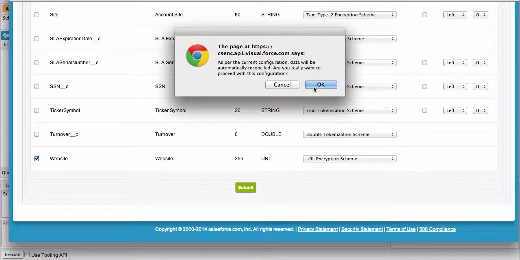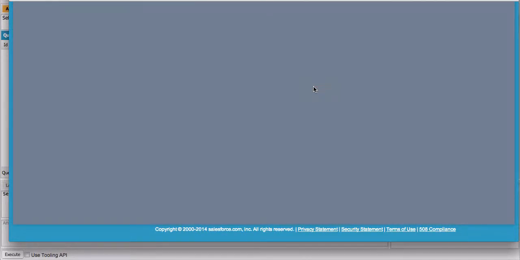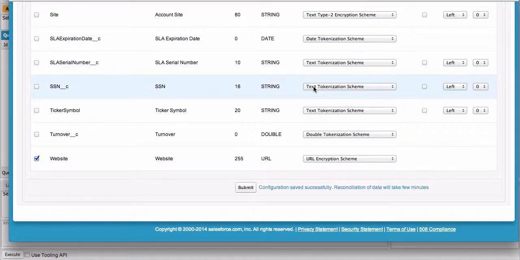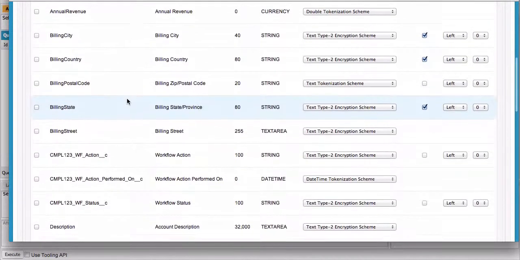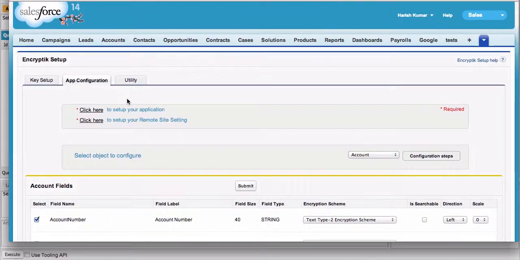As soon as you submit, the entire account object is analyzed and reconciled to whatever existing configuration has been done. Accordingly, it will ensure that all the records will be kept encrypted. Once the entire process gets over, an email is sent to the administrator stating the number of records that have been impacted and what object has been taken care of. This happens in the backend. It takes a little while depending on the number of records that you have.